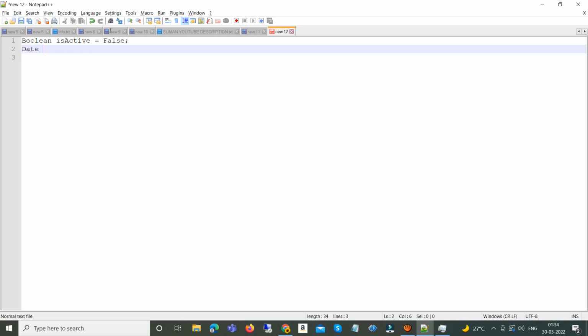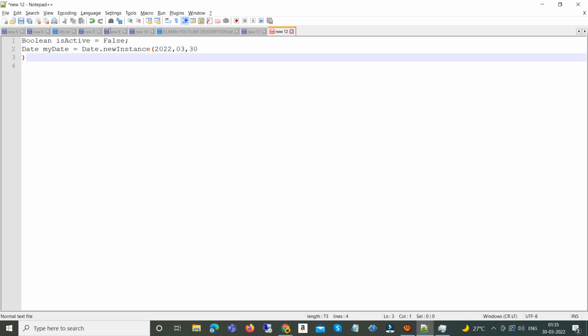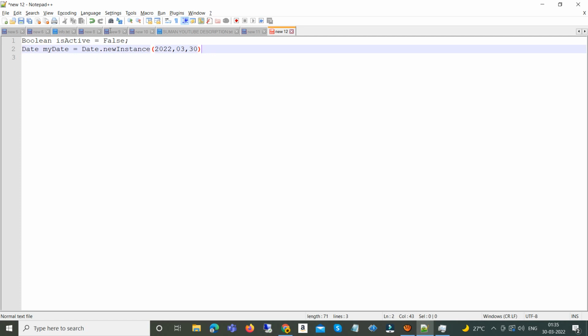Date myDate equal to Date.newInstance, and in this the date can be 2022, 03, 30. This is year, month, and day. So this is the format, and we have to make sure that we don't miss the semicolon at the end.